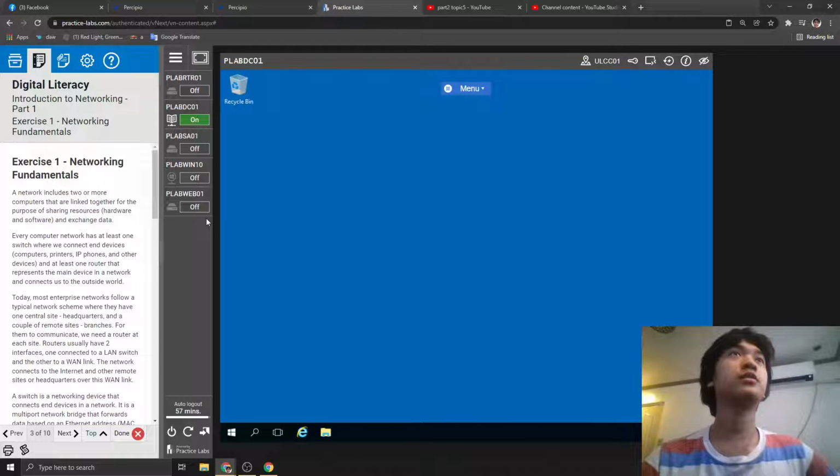Digital Literacy: Introduction to Networking, Part 1. Exercise 1: Networking Fundamentals. A network includes two or more computers that are linked together for the purpose of sharing resources, hardware, and software, and exchanging data.